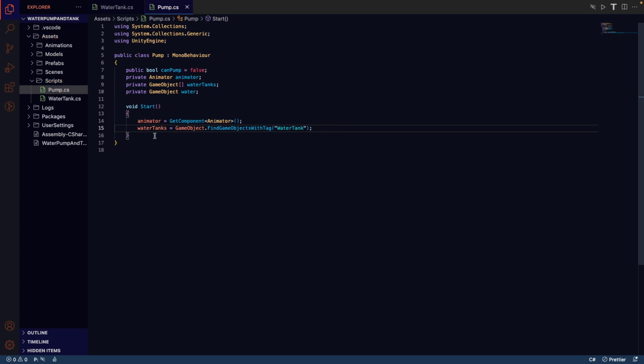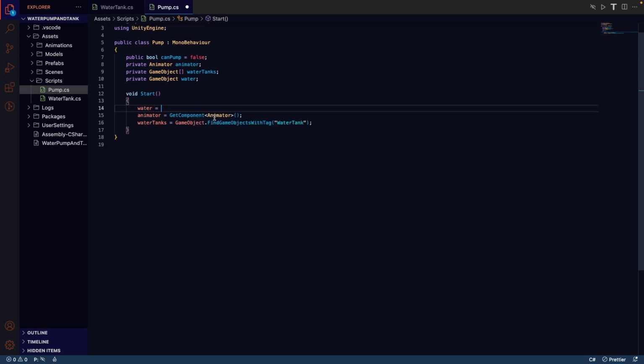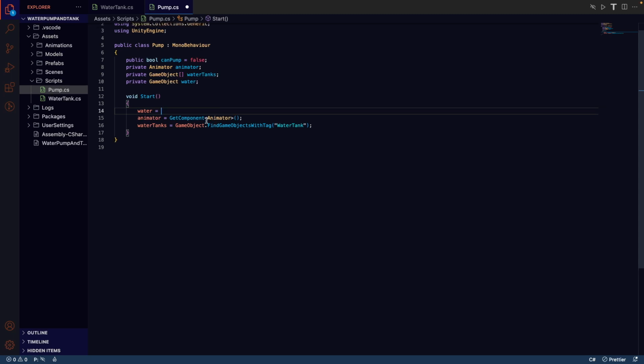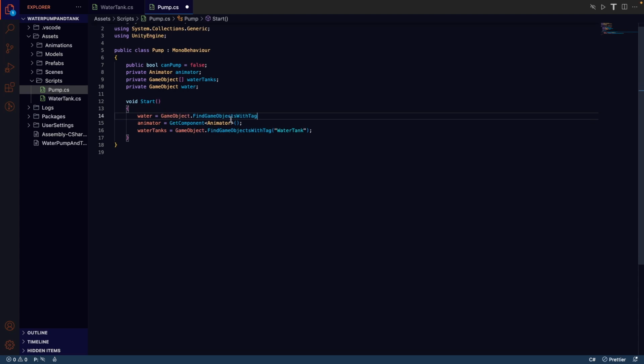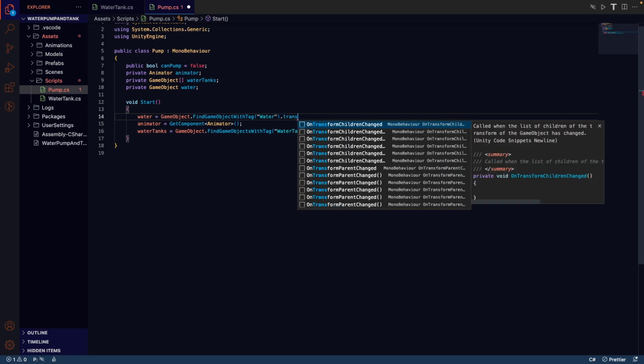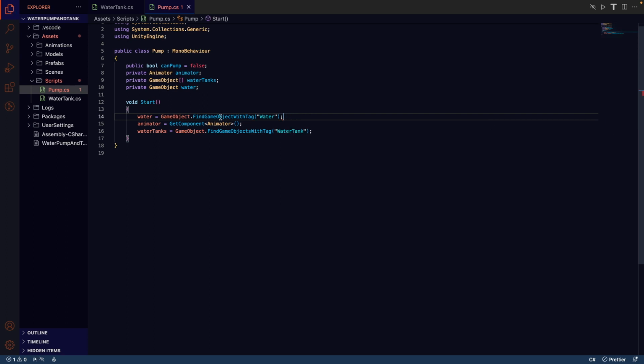Okay, next, actually before I do that, I just want to set water. So water is equal to GameObject.Find, but this time it won't be FindGameObjectsWithTag, it will be Find, and we'll be finding the water object. Then we're going to go dot transform. Oh, sorry, no. Anyway, we're just going to leave it like that.